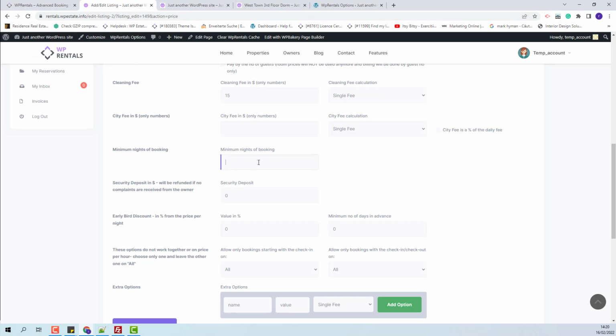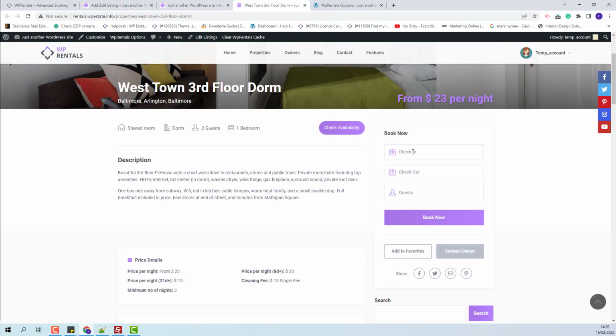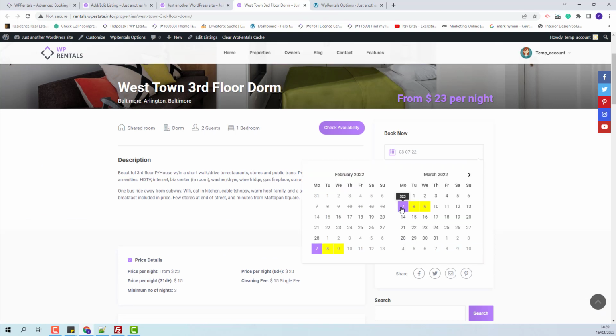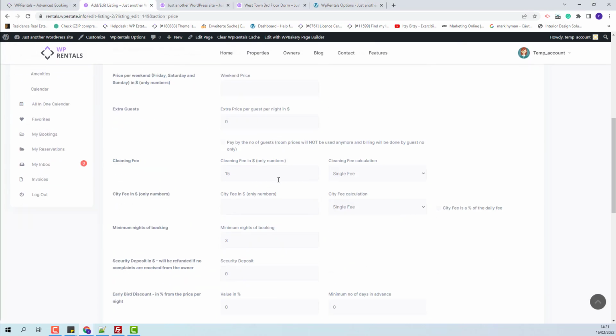To show how this will work, I will set 3 minimum nights of booking. I will save the change, and on the listing page the guest will not be able to select less than 3 days. I will select this day, and the guest will not be able to select the next two ones. Going back to the submission form.